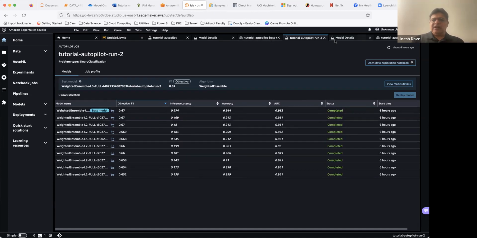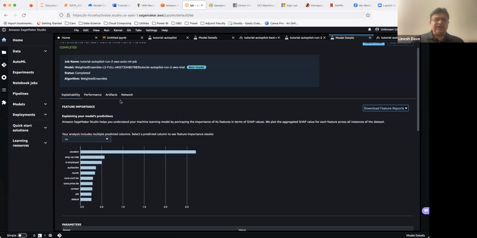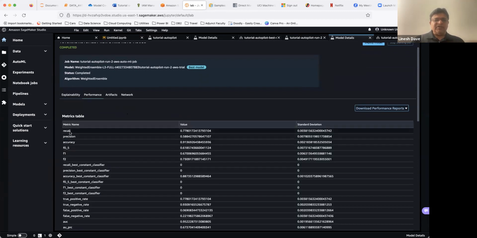Now look at this model here, the accuracy and everything. Let's look at the performance here. Recall is 77.8, precision is 58, the same precision. Accuracy increased by a bit here, to 91.36. That's the kind of accuracy we got, right?